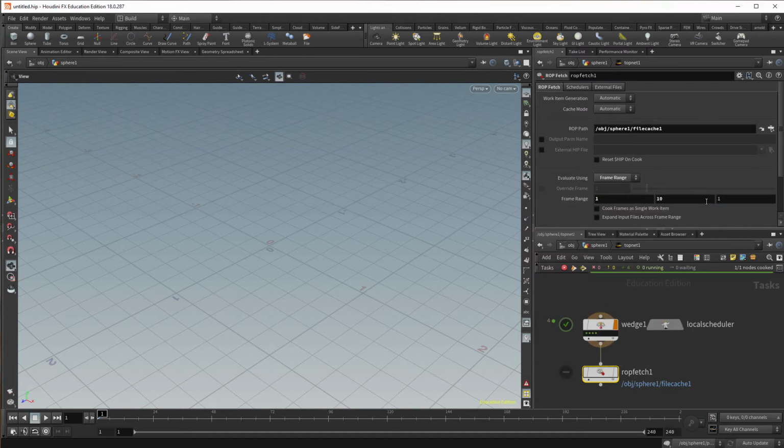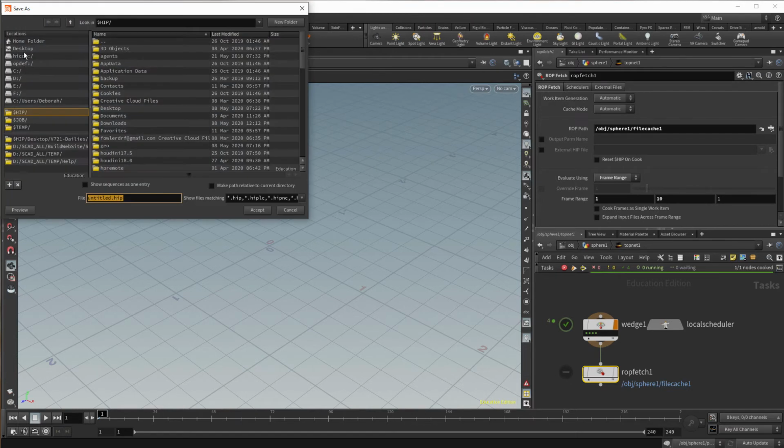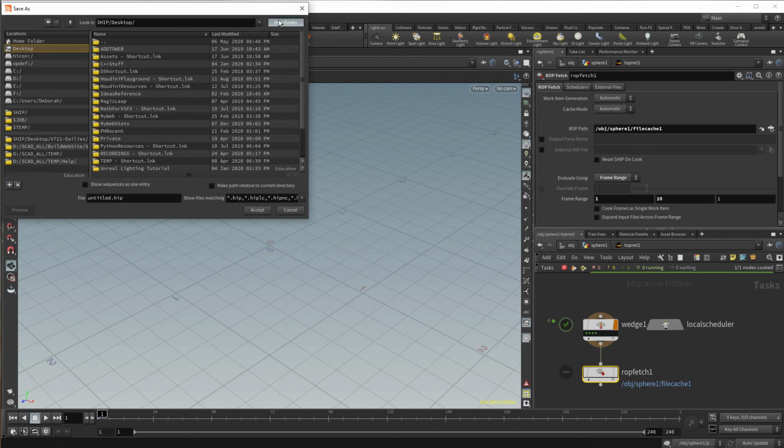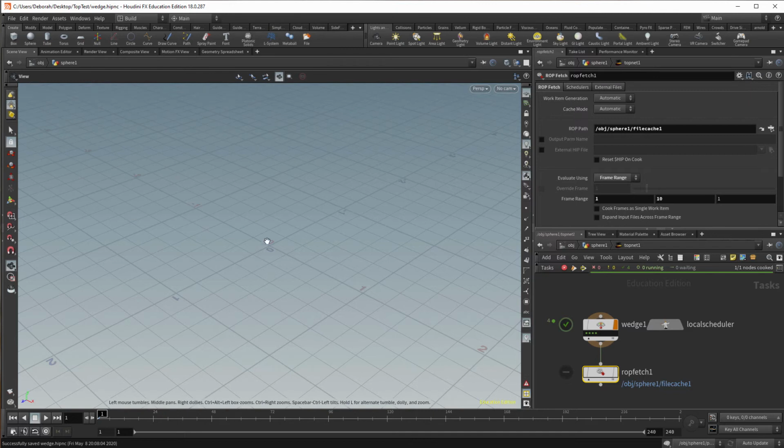I'm going to save this file. And let's just put it on my desktop. I'll call it something like top test. And we'll call this wedge. Okay, so now it's saved. Go in here and I'm going to generate this node.